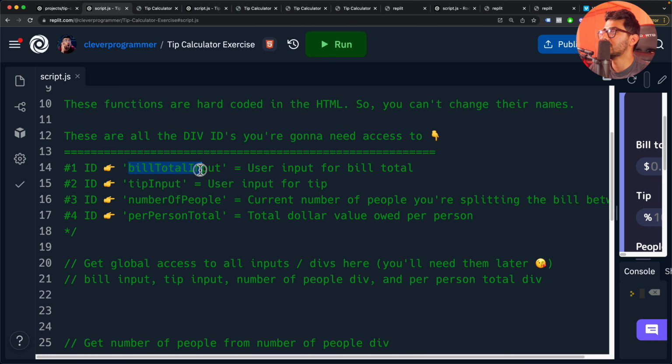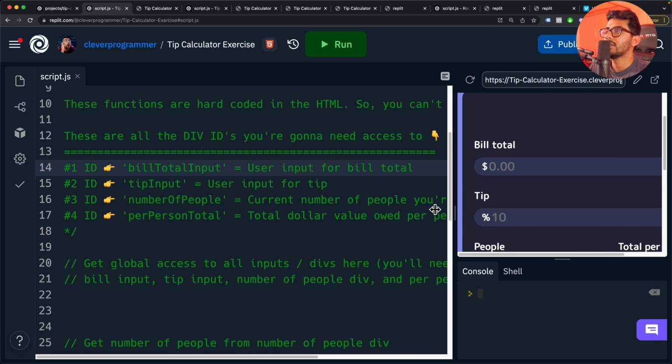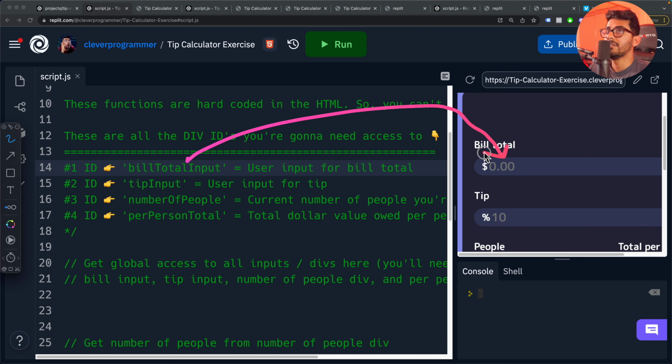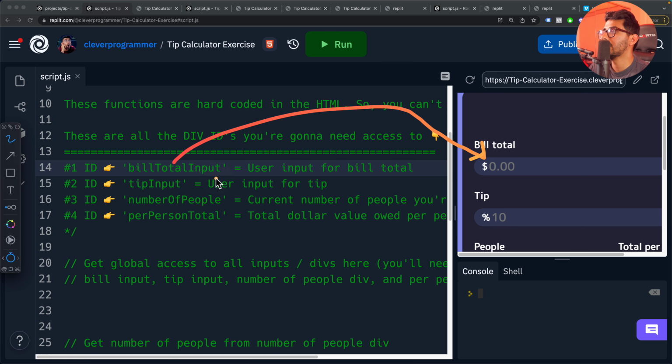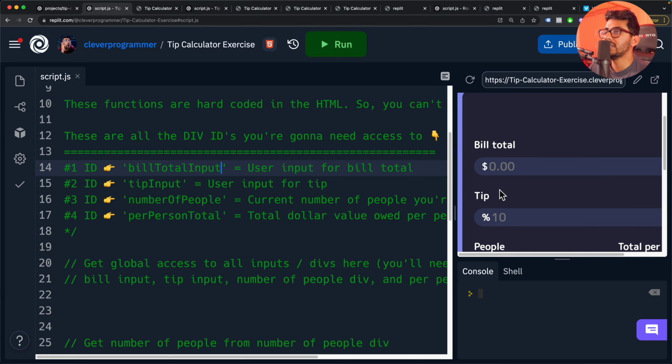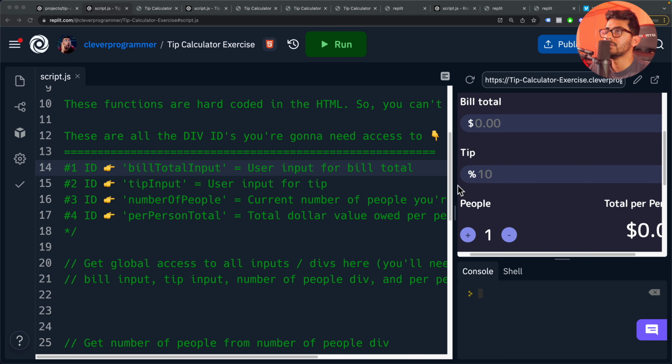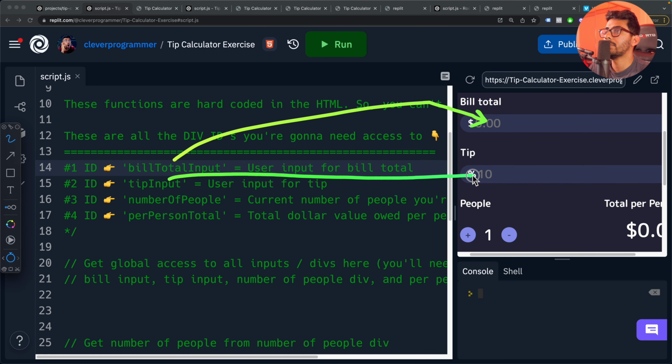So you're going to need access to bill total input. This is going to be this input field. You're going to need tip input. Okay, this is going to be the user input for tip. So let's just draw these again. That's right there. Tip input is right there. You're going to need access to number of people, which is right there.